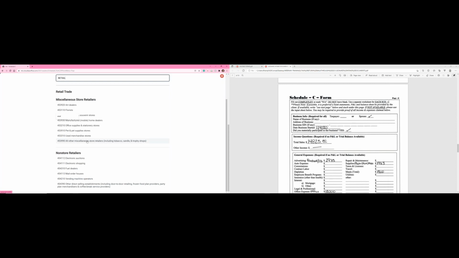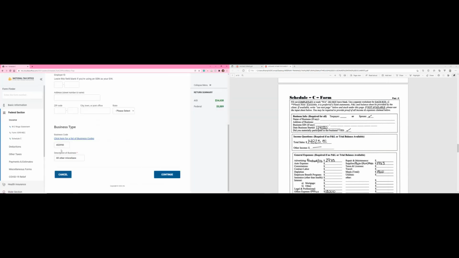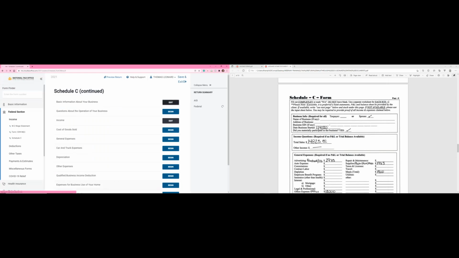So we're going to do all other miscellaneous retail stores. They don't sell any of this other stuff. This is the best fit for them. So we're going to click here. And as you can see, the description of the business is already entered in for me. Once I select here, I'm going to click continue. And then we're going to be brought to this page.